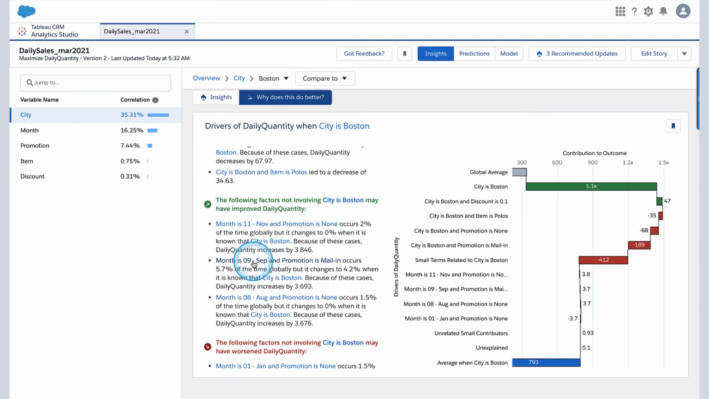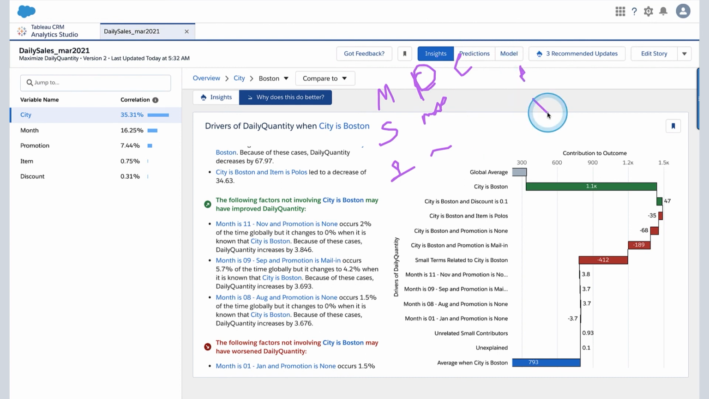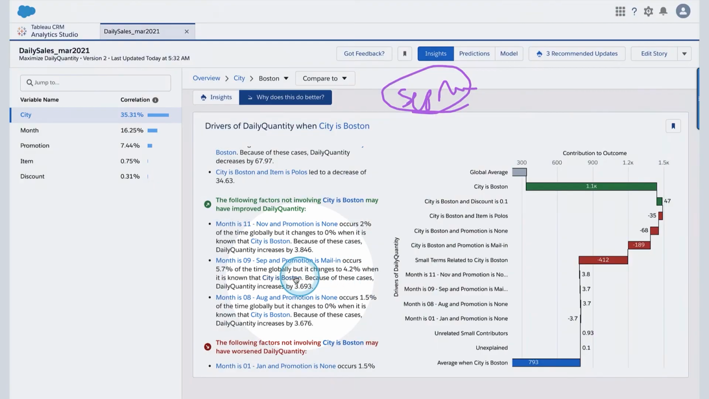For any time there's a September and a mail-in, it's a negative thing. We know that. So across the global data set, this whole data set of daily sales, remember, I have month, I have promotion, I have city. Every time there's a September and a promotion mail-in, I'm looking at the daily quantity and determining that in general, that combination is bad. The combination of September and mail-in is 5.7 globally, not Boston, so it is the global data set. But for Boston specifically, that combo of September and mail-in goes down to 4.2.